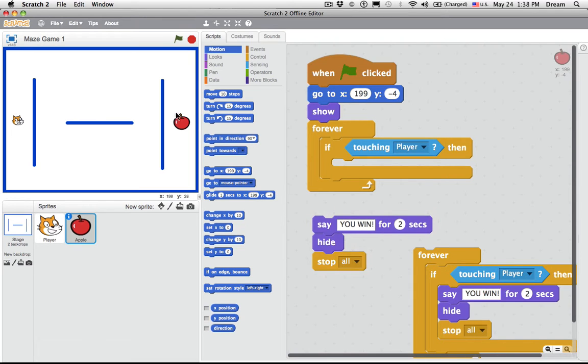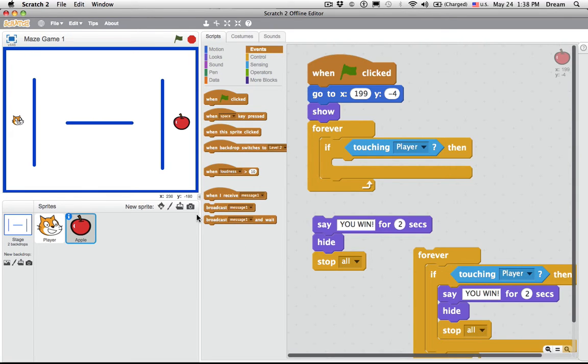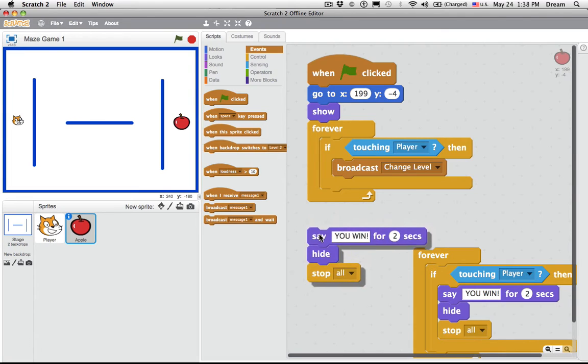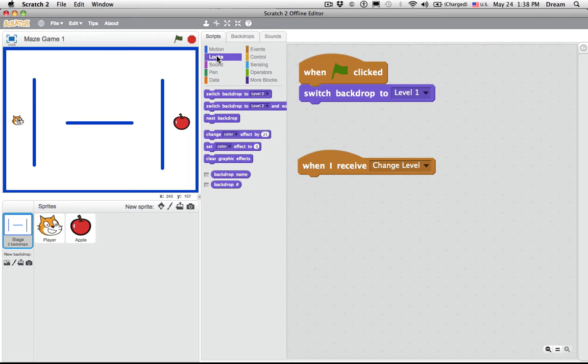But how can the apple communicate with the stage to tell it to change its backdrop? I can use something very powerful called broadcasts. If touching the player, I can broadcast a message. And the message could be, change level. So if touching player, broadcast, change level. And then on the stage, when I receive a broadcast message, change level, switch backdrop to level 2.